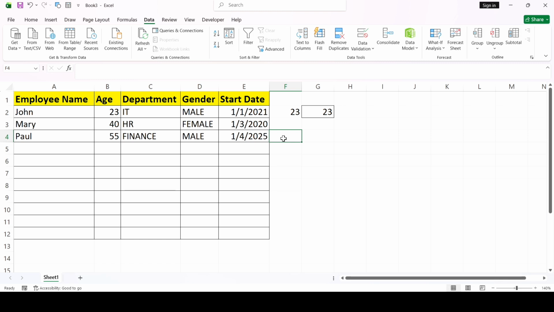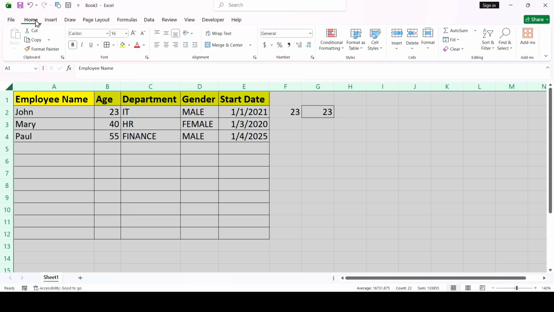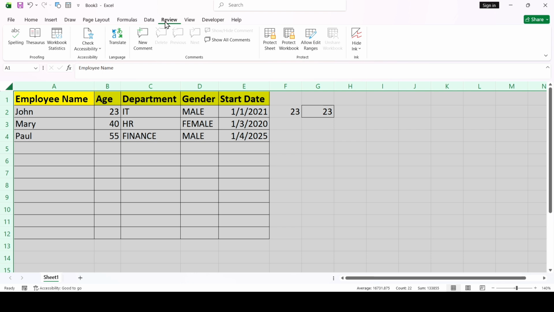The next one I will show you is how you can protect your sheet. If you are working with this data validation and you want to protect your sheet, what do you need to do? You come here, you select the sheet that you want to protect. Once you select it, you click on home, if you're not on home already. Then you come here, you click on review. Once you click on review, you will see protect sheet. Click on this protect sheet.